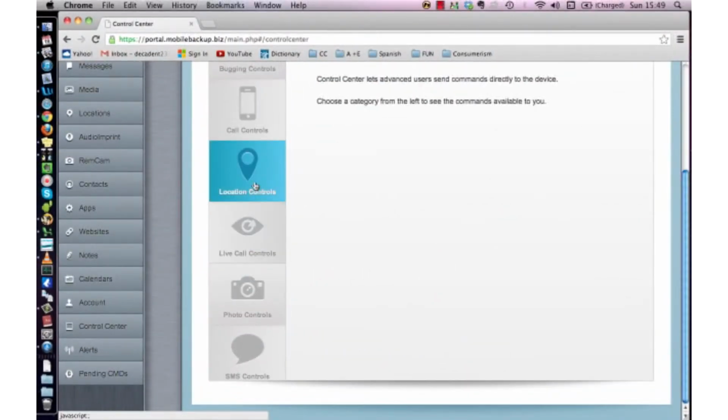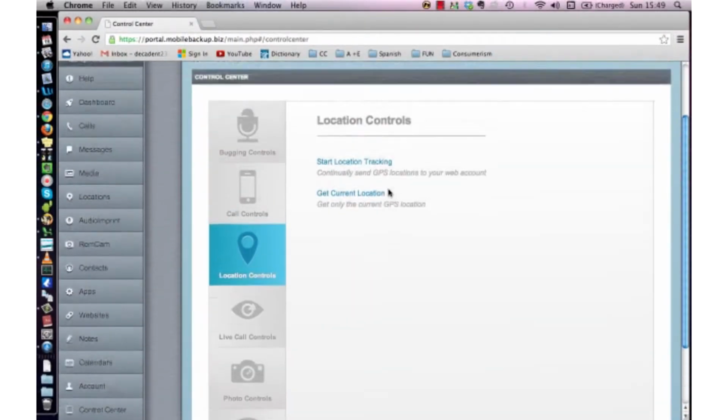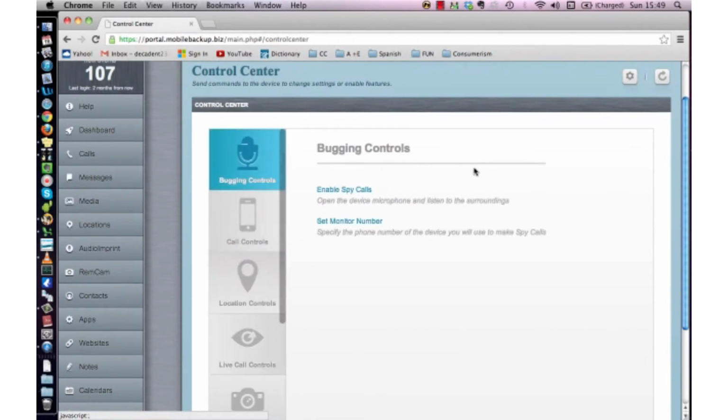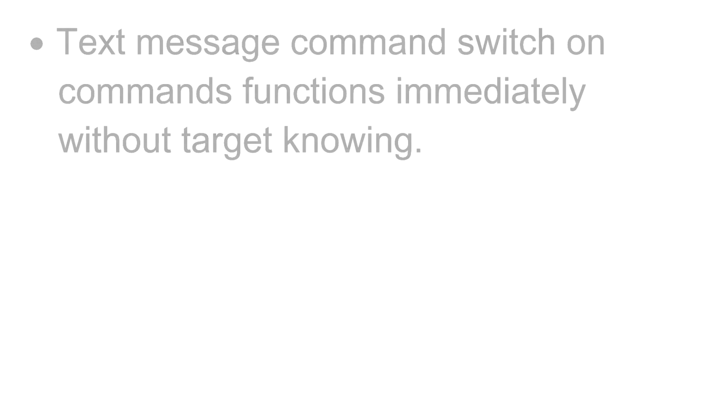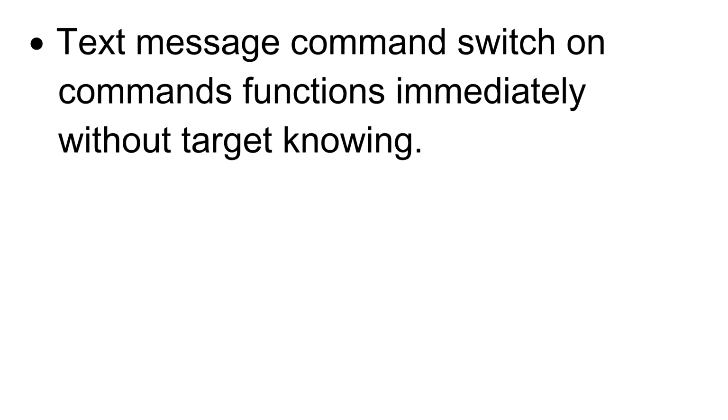Please take note, however, that there are only two differences between using text message commands and using the Control Center commands on your dashboard. The first is that text message commands basically trigger events and functions immediately. For example, if you want to activate the intercept call function, a text message command will be sent to the target phone and the command will be switched on, immediately enabling you to intercept calls.